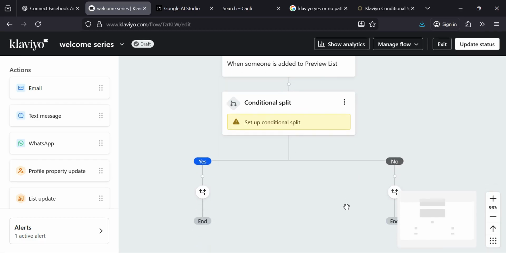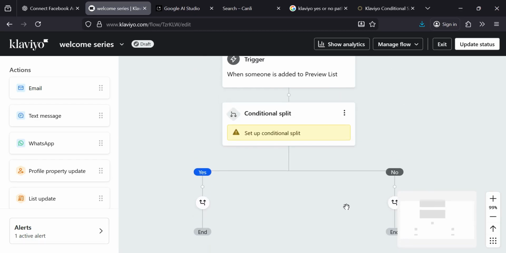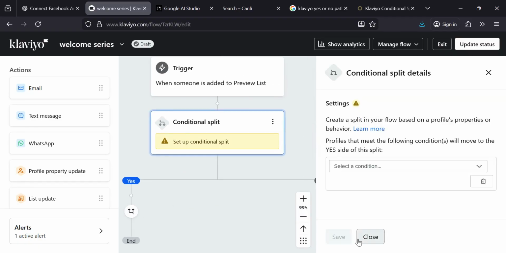The yes path includes subscribers who meet the condition, while the no path includes those who don't. You can now add emails, SMS messages, or other actions to each path to customize your workflow.